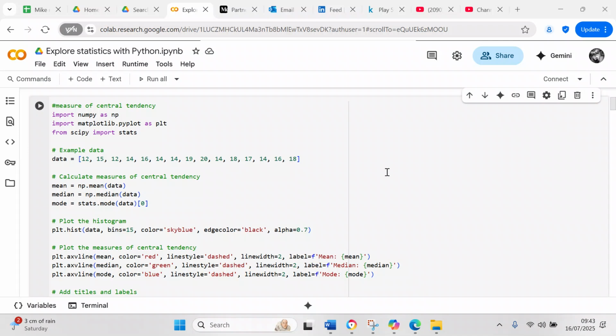we need to import our libraries: import numpy as np, that calculates your numeric components; import matplotlib.pyplot as plt, that visualizes your data; and from scipy import stats. That's the statistical section of the SciPy library.